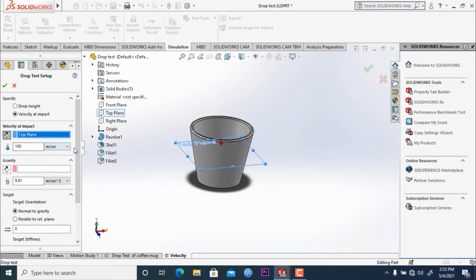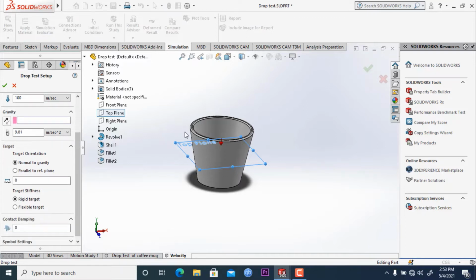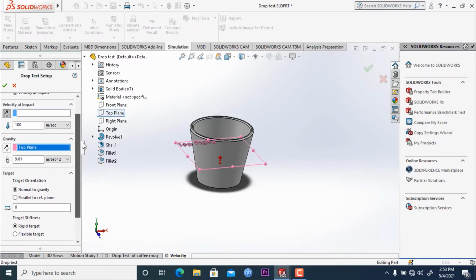Then the next option is gravity. The falling will occur only for gravity. So we will select here, and we will click on top plane, and we will reverse this direction here also. Let's just clear this selection, and we will select only this right here, and we will click OK.